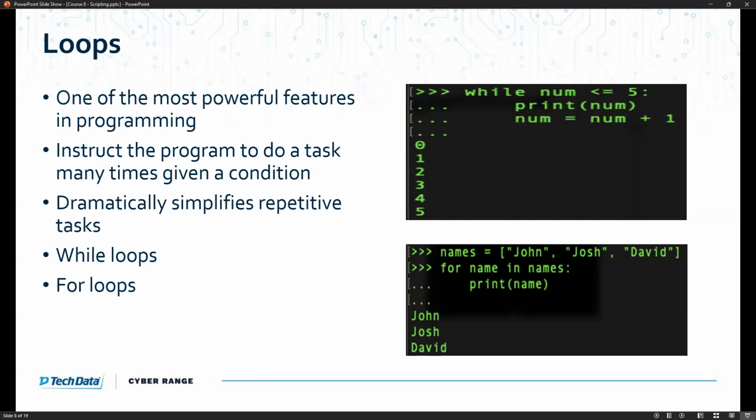Next, we'll talk about loops. It's a very powerful feature in programming. It's where you have a repeated sequence of instructions until a specific condition is met. So do a task X number of times given this condition I give it. It does simplify repetitive tasks. This is where while loops and for loops come into play. So I apologize, before I mentioned in control statements, I said while, that was an error. While loops are covered here.